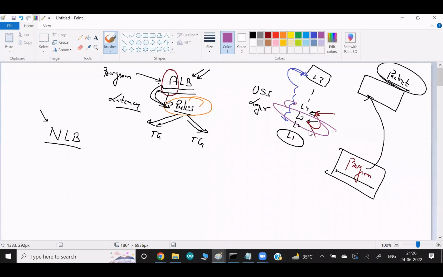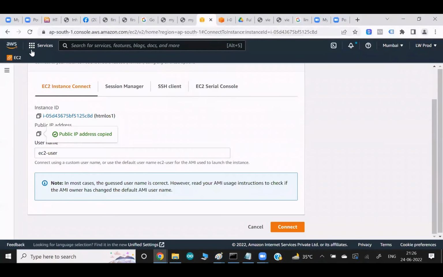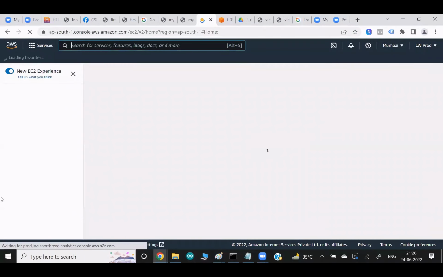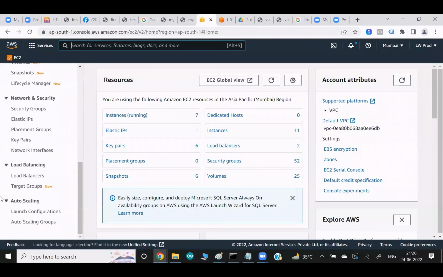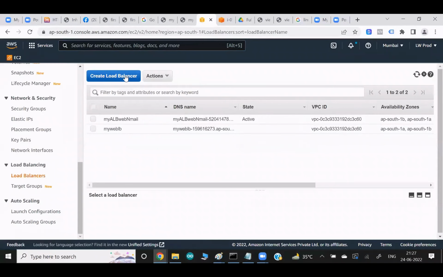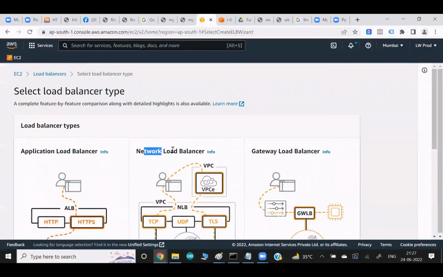The main motto is, if you think you have a huge load, let me use EC2 as an example. If you think you have a huge load and you want to serve it, like maybe thousands or millions of requests coming per second, then NLB is a great choice to use. So this is the NLB I'm talking about.